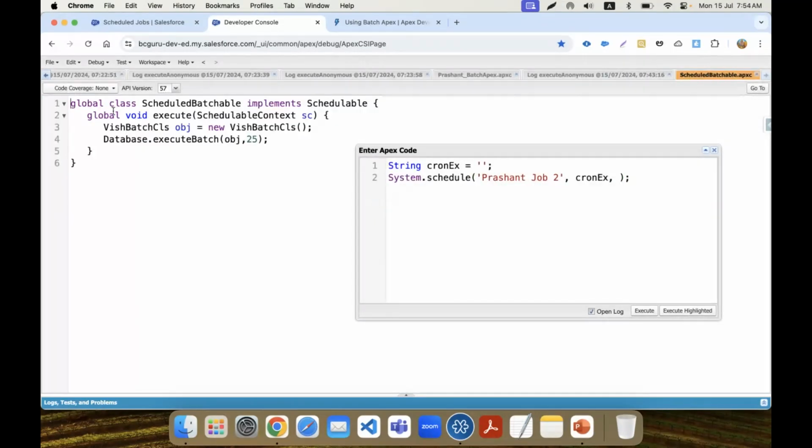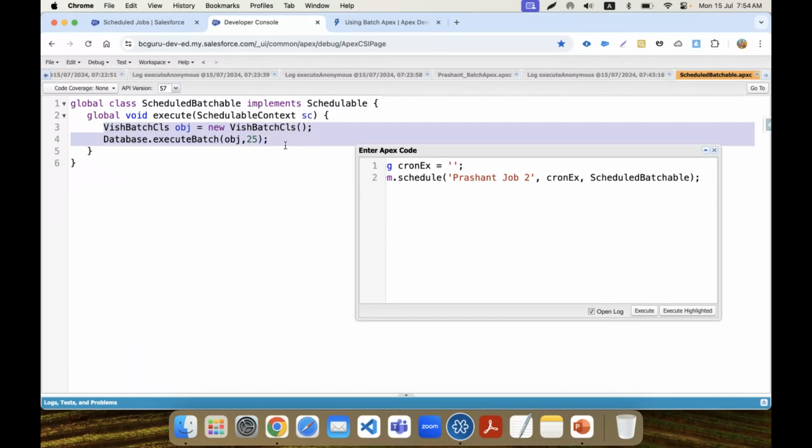Scheduled batchable is the class. What we are doing in the scheduled batchable is, when it starts execution, it calls another batch Apex through it. So actually we are scheduling this batch. The batch execution is scheduled here. That's it.